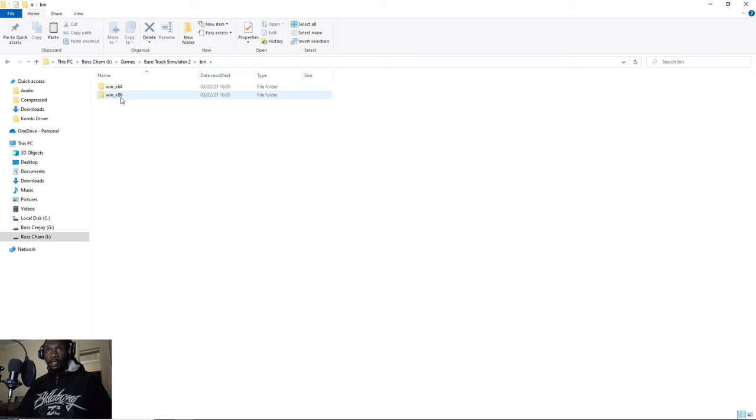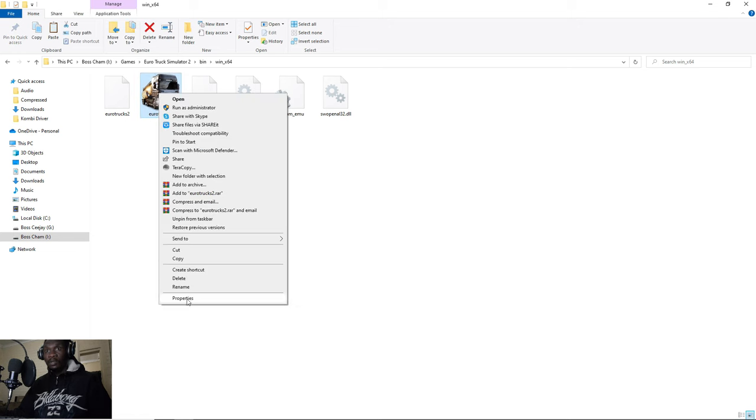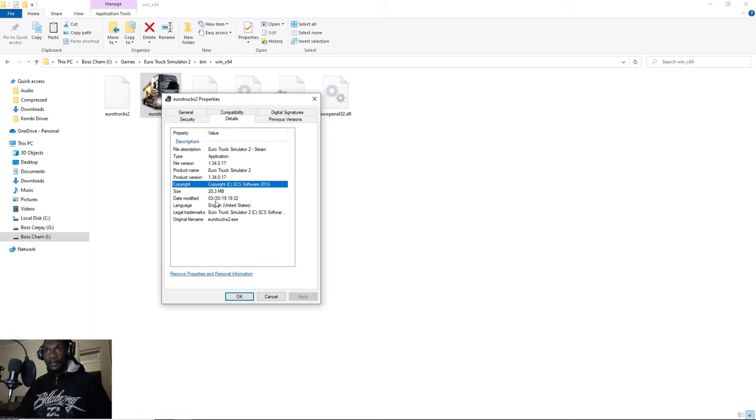Okay, in my case, I'm running the 64-bit. I double click on win_x64. Right, and then right click on this truck icon, then we click on properties, details. Okay, we click on product version. As you can see, my version is 1.34.0.17, but what matters mostly is the first part of the product version. So 1.34 basically is my version.